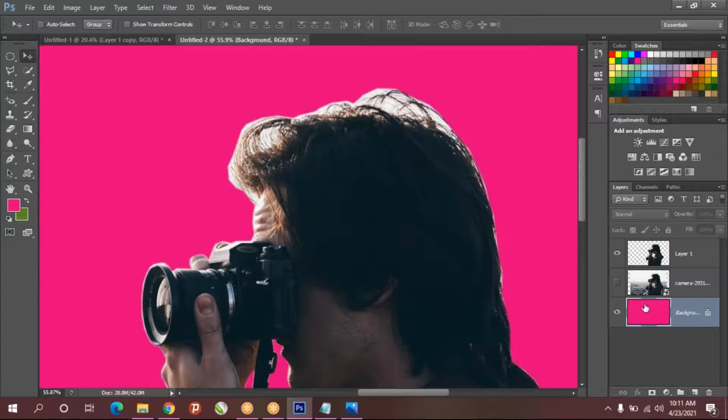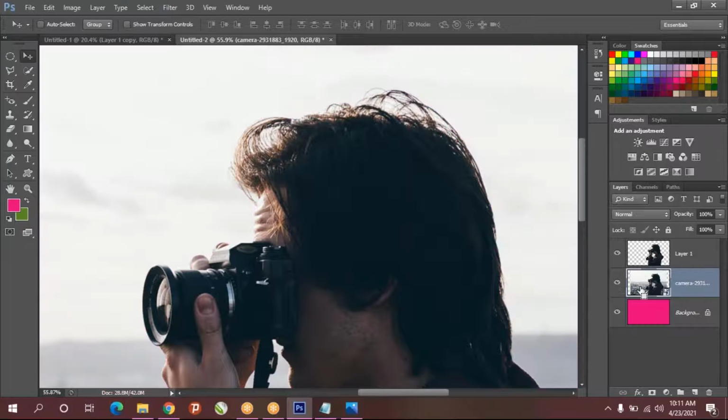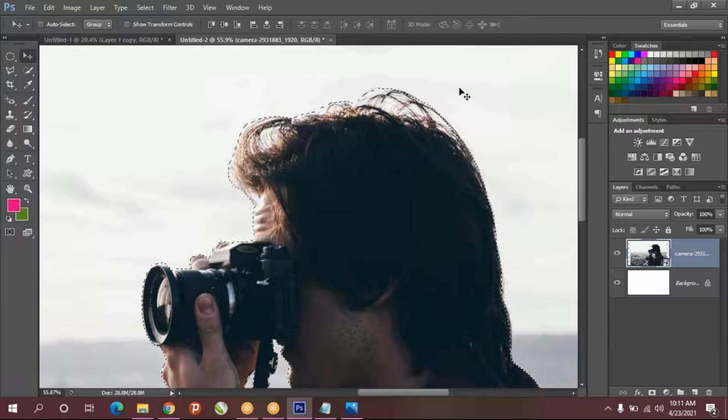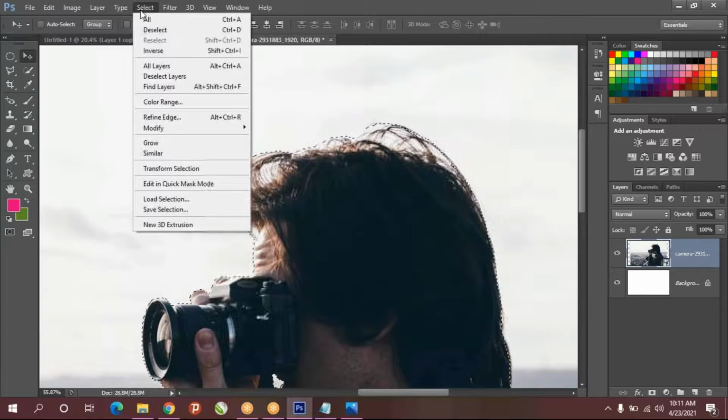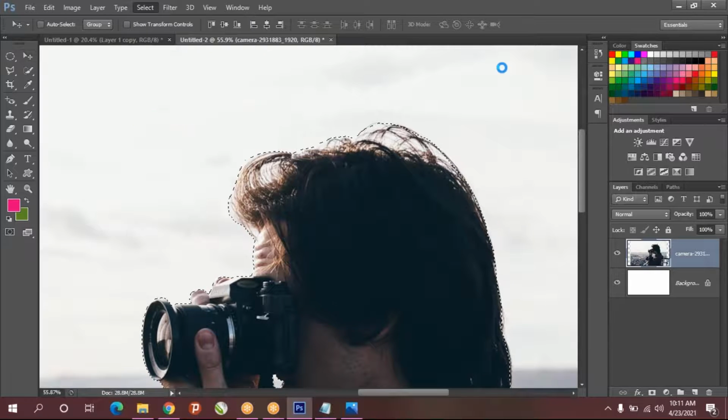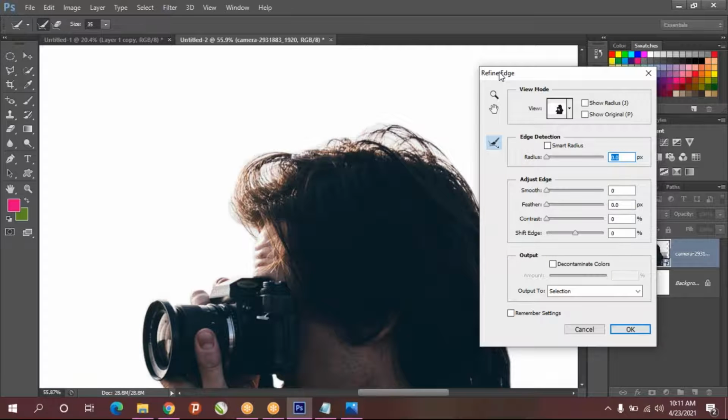But here's what to do. Before duplicating, go to Select. We have an option called Refine Edge. The shortcut is Alt Control R. If you press Alt Control R, automatically one small dialog box will appear, a Refine Edge dialog box. So this is called the Refine Edge options.